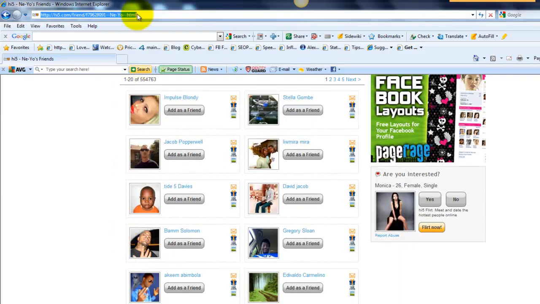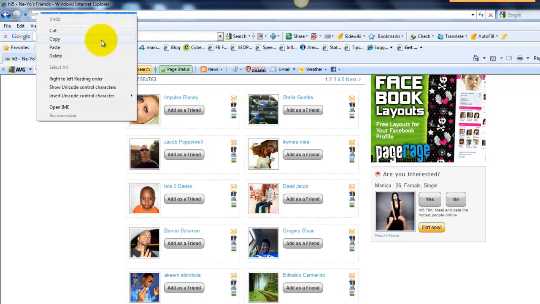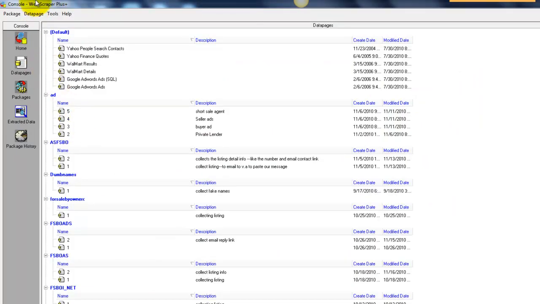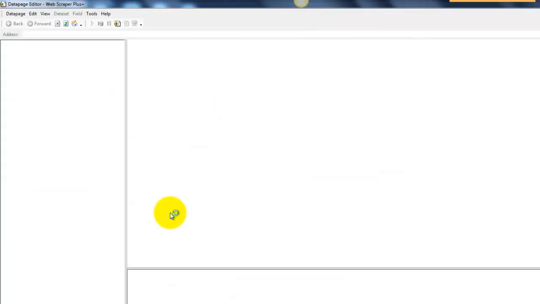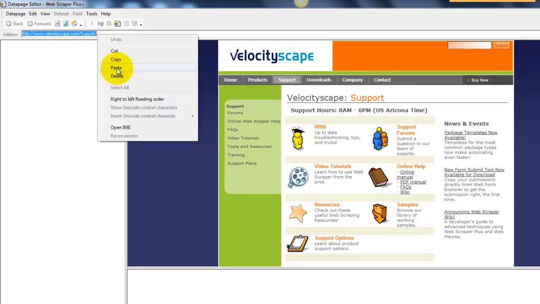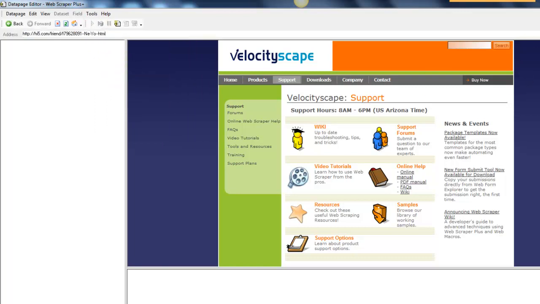So what I'm going to do is copy this. This is what you're going to do. Simply copy it. Go over to Web Scraper Plus. Go to Data Pages. You'll get more as you become a member. You should already know half of this stuff right here, but I'm going to show you quickly how we could create something. Paste. Go here.